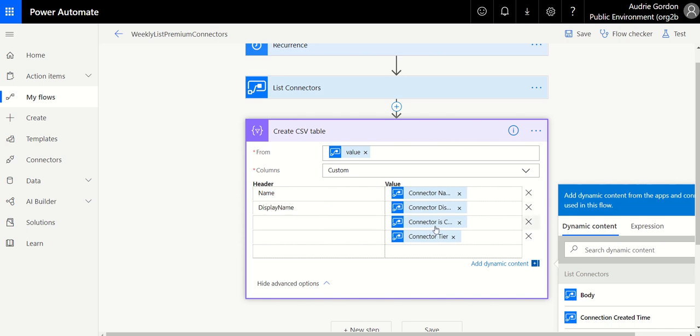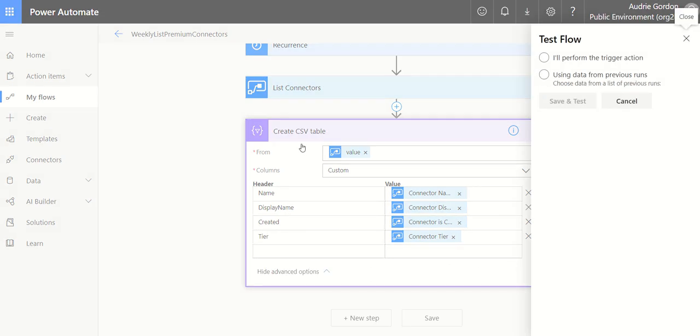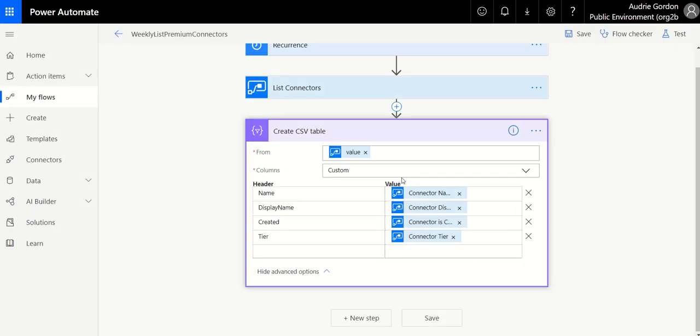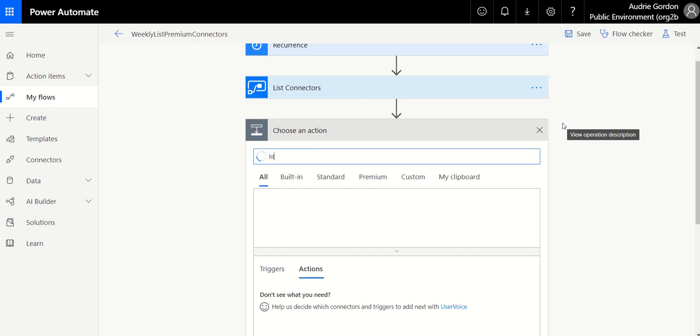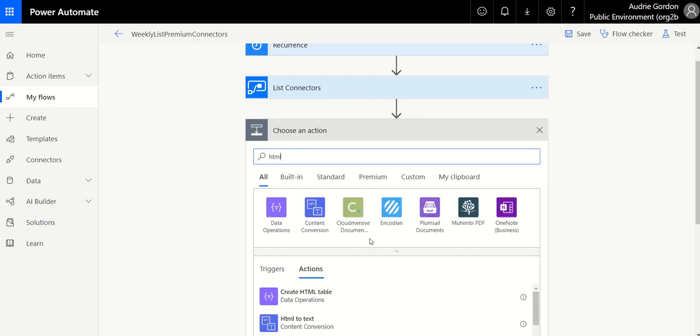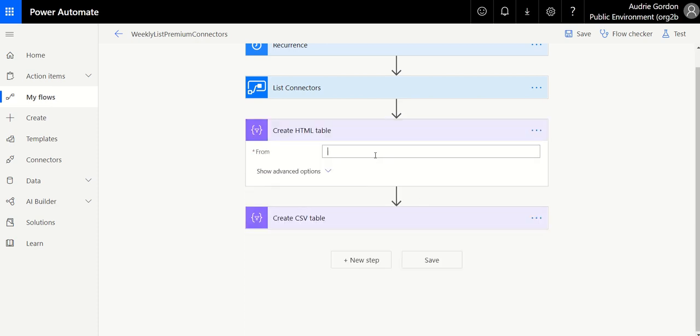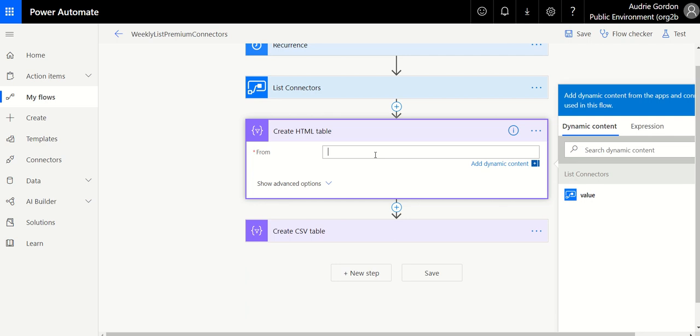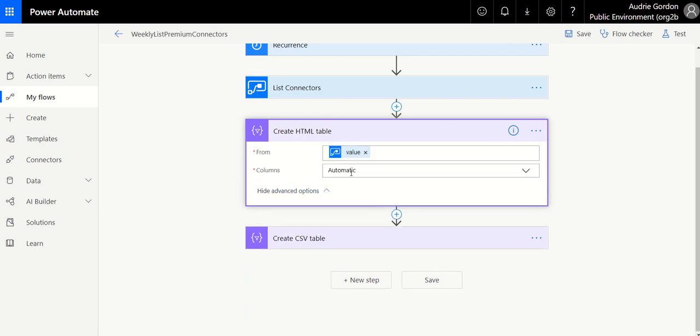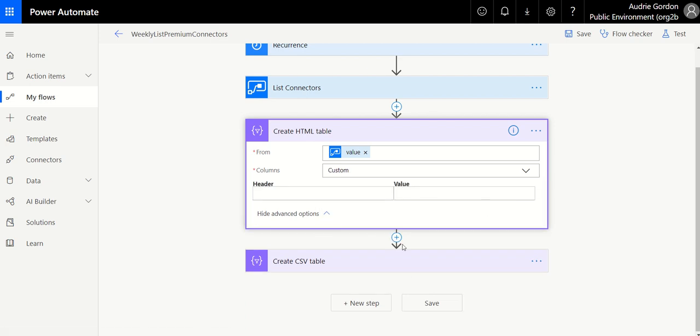So what was this? Created. And then this last one is tier. Okay, now let's test this. Well, actually, I'm going to add an HTML table. You know why? Because CSV is comma separated values. The values are separated by commas, but it's not the easiest to read. So might as well do both. I like to remind people that you can.